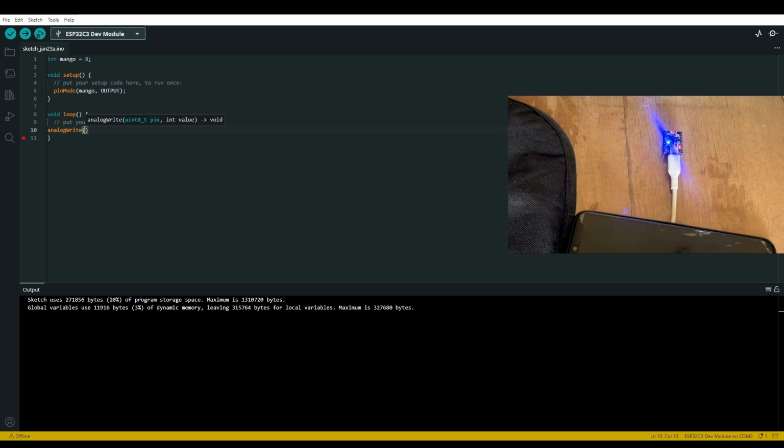So let's just give it mango, and then we set that to 255. Remember I said normally if you use any LED, 255 is going to make it high, but the way they connected this LED, 255 is going to make it low. So 255, and then don't forget the semicolon. I don't think there's any need for delay right here, so let's just upload this.